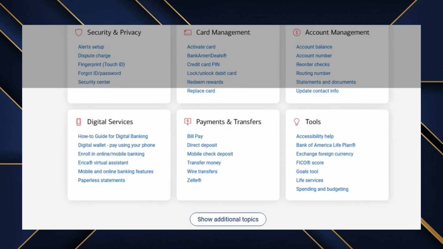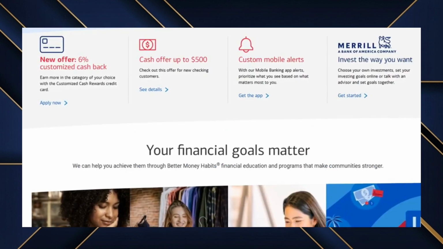account settings and look for the security section where sign-in and verification options are managed. From there, you'll find the two-factor authentication or verification settings, which allow you to choose how Bank of America confirms it's really you during sign-ins or sensitive actions.